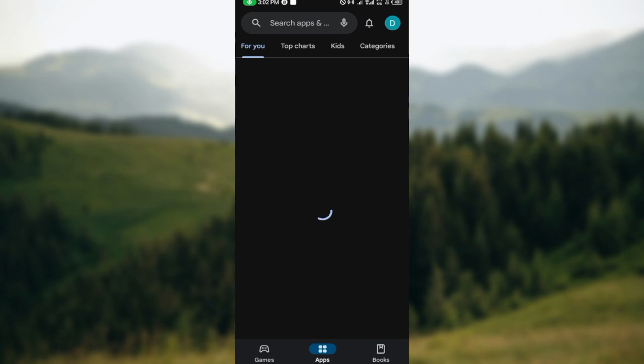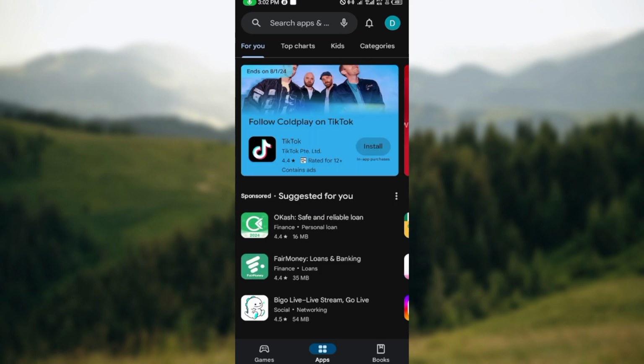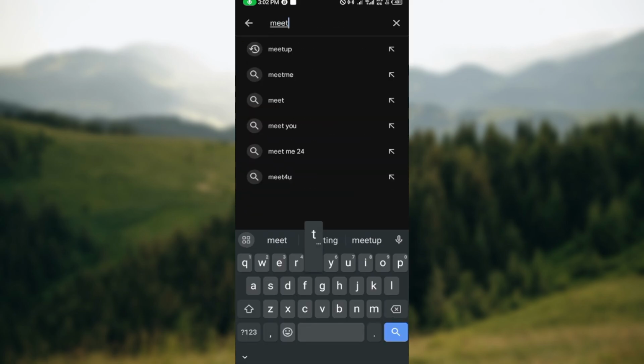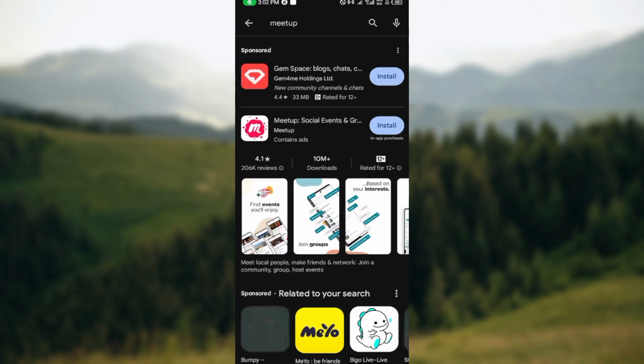On this page you would see a number of applications depending on the ones that you've searched for or gotten so far. Once you can see all of these applications, the next step is to click on the search box and type out the name of the application that you'd like to download, which in this case is called Meetup, and then search for it.